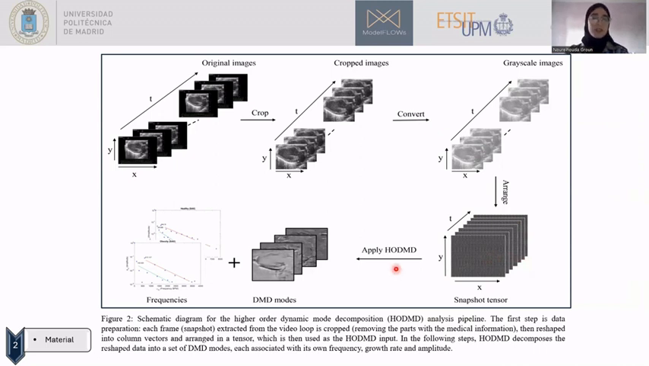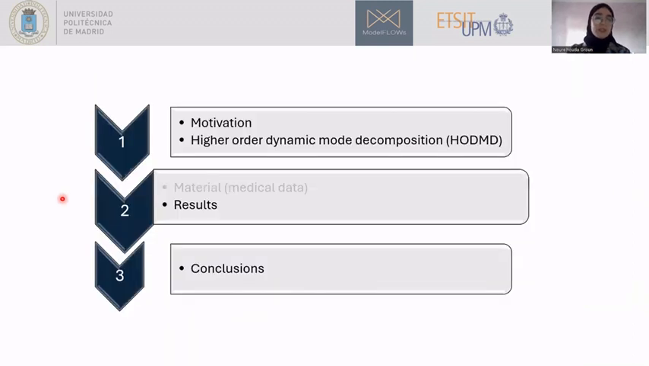So the HODMD will analyze the tensor and decompose the signal into a set of DMD modes, where each mode has its own frequency, growth rate, and amplitude. And we believe that these DMD modes are representing the main or dominant patterns related to the different cardiac conditions. We can now move to the results we have.